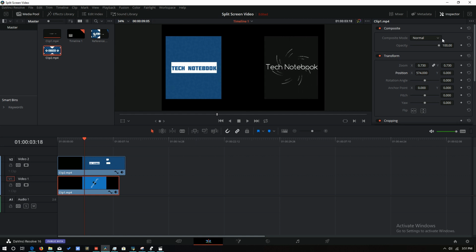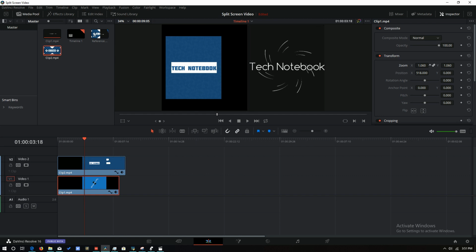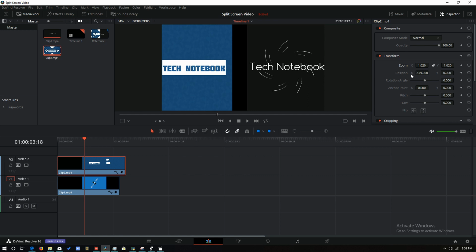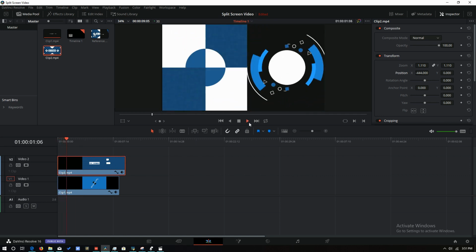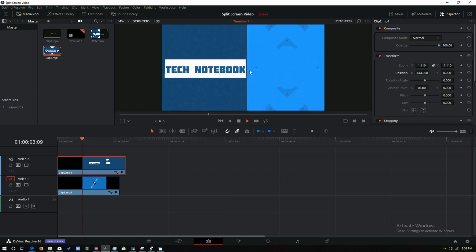And then we can enlarge the clips and move the position as necessary. We'll zoom and move the clip. Zoom a little more, move the clip. And now they're both split screen, so when we play the clip, both of them will show the Tech Notebook logo.